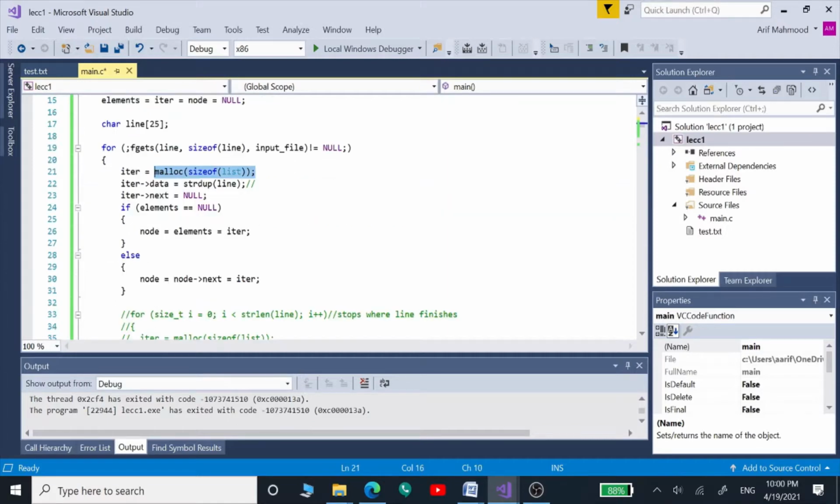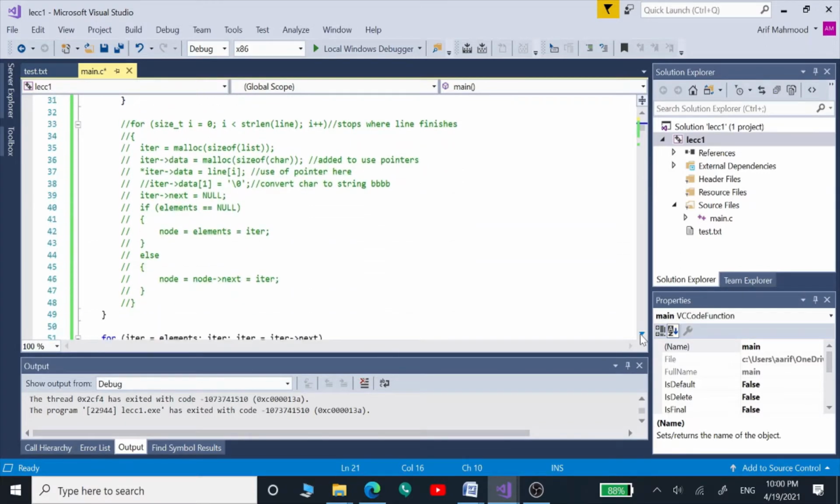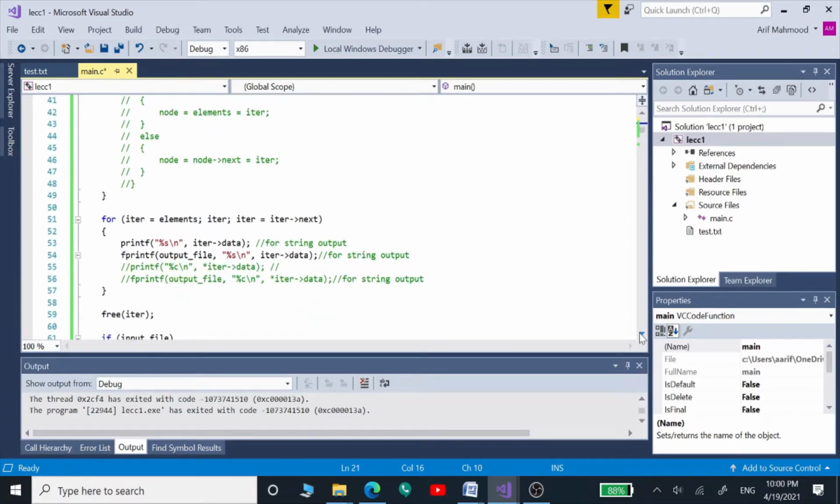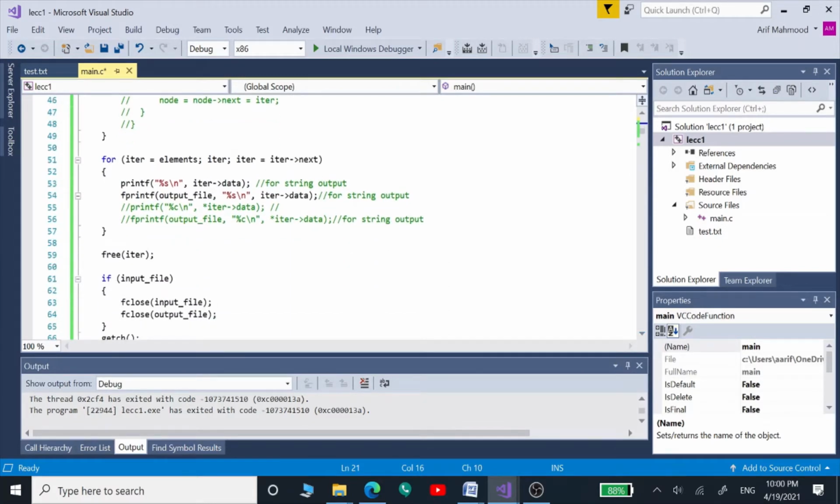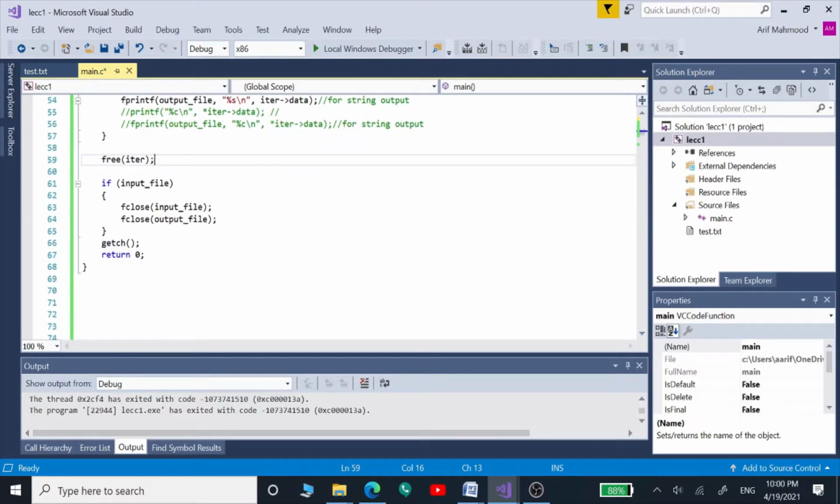Inside our list structure we are using the malloc function to allocate the memory to our iterator variable. After allocating it, we are going to free our memory once we completely run this program, using this free function. And after that we are going to close both our input and output files. So this is our complete program. Let's build and run this program and see.